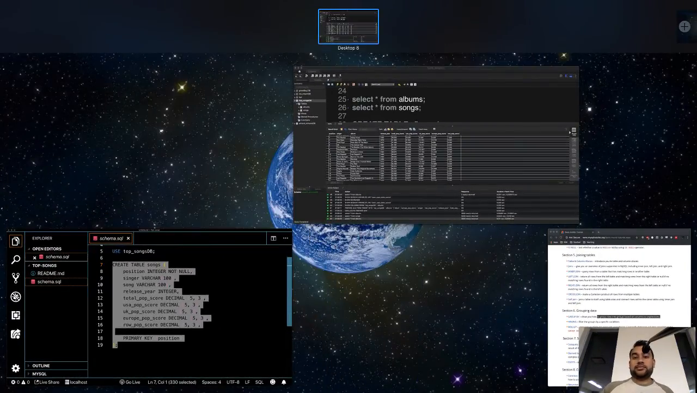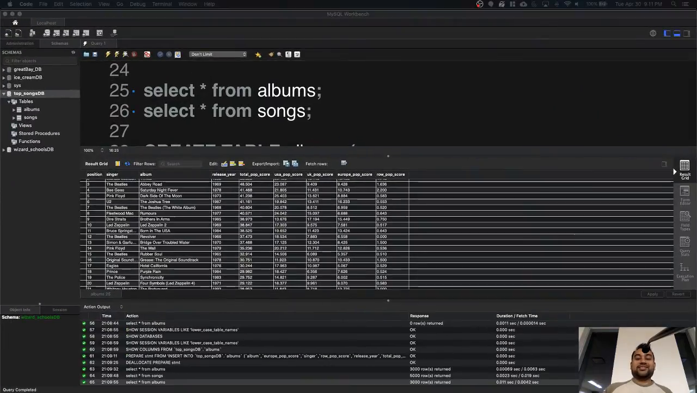Join. Excellent. Just run this. So this time change your query to get their artist information, but from both tables. Yes.